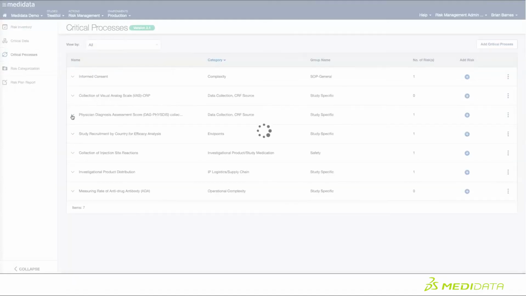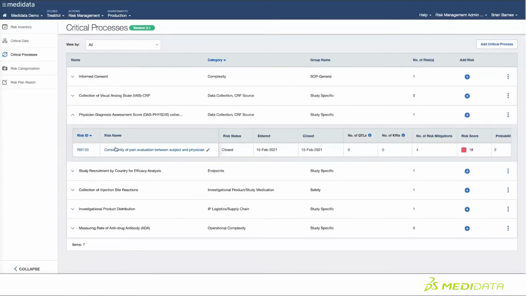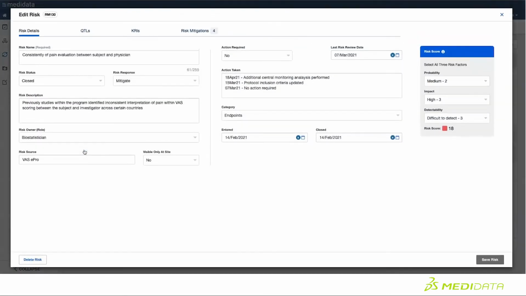And what's powerful here is our ability to adjust and modify these as we learn more over time. Risk teams can leverage previous knowledge from historical studies, and then we can adjust the risks as we go. So here we've identified the risks of inconsistency of pain evaluation between subject and physicians from the VAS data. And this was identified by the risk teams from previous studies. So we're getting that rich contextual information informing how we execute future studies.